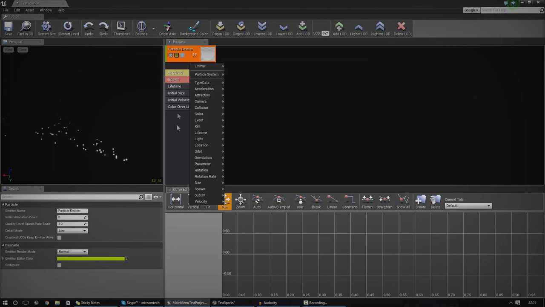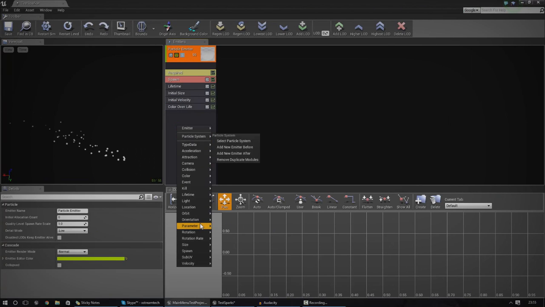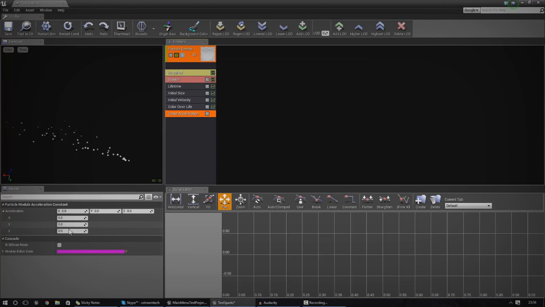We can use something called constant acceleration to give it a constant force of acceleration. In this case, it's going to be sort of like a gravity effect, so we're just going to push it down. So if we go to acceleration and then constant acceleration, open it up, and then where it says Z, I'm pretty sure that's what we need to change. If we set this nice and high, something like 900, you can see it's chucking it up in the air. But because we want it to go down, we're going to set it to minus 900. And you can see it's now falling to the ground.